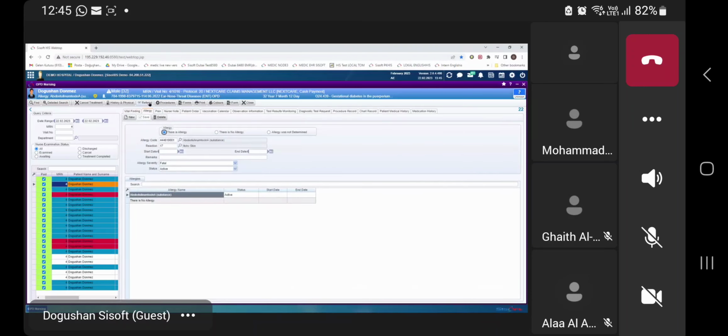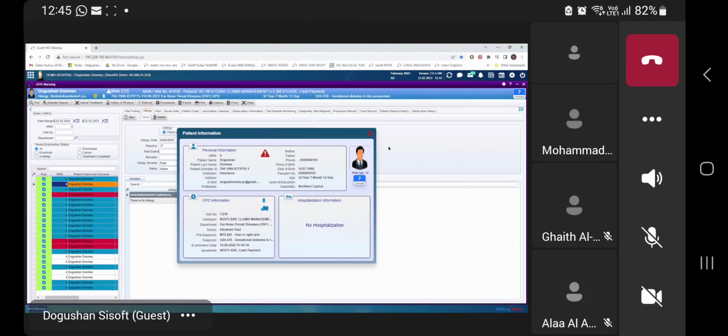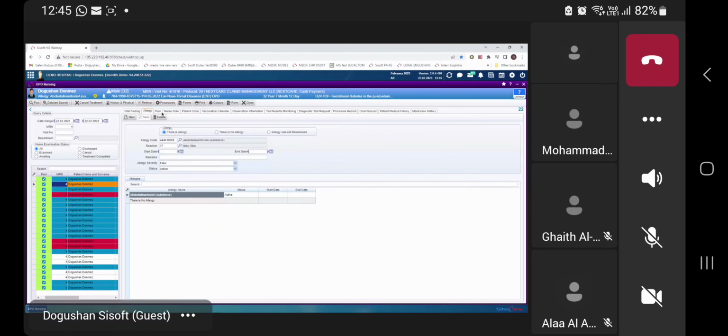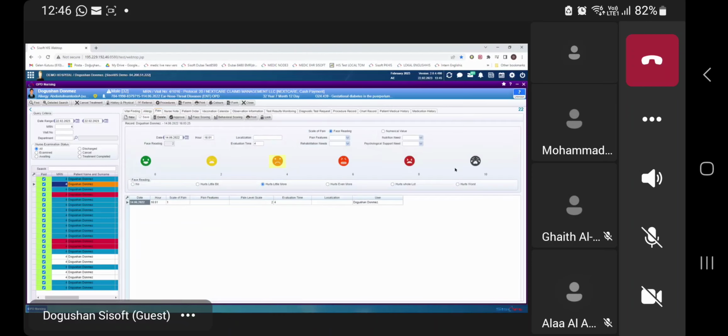Then there is allergy information. This allergy information will be visible on this blue bar, to alert the physician on the allergy. Then there are the pain scores here. These are the pain scales of the patient.